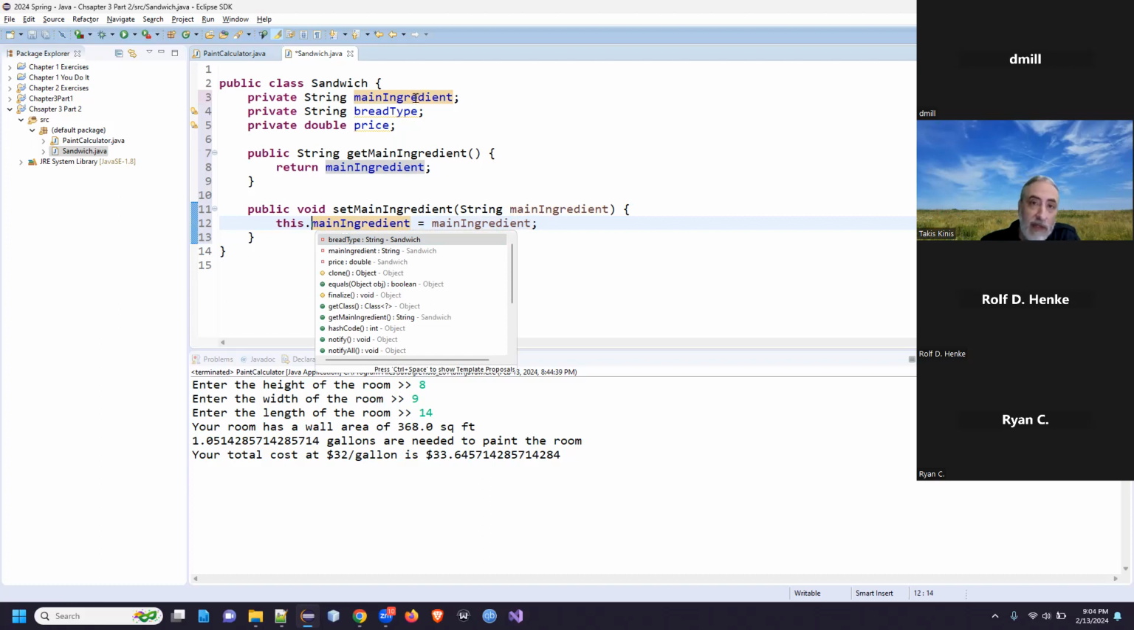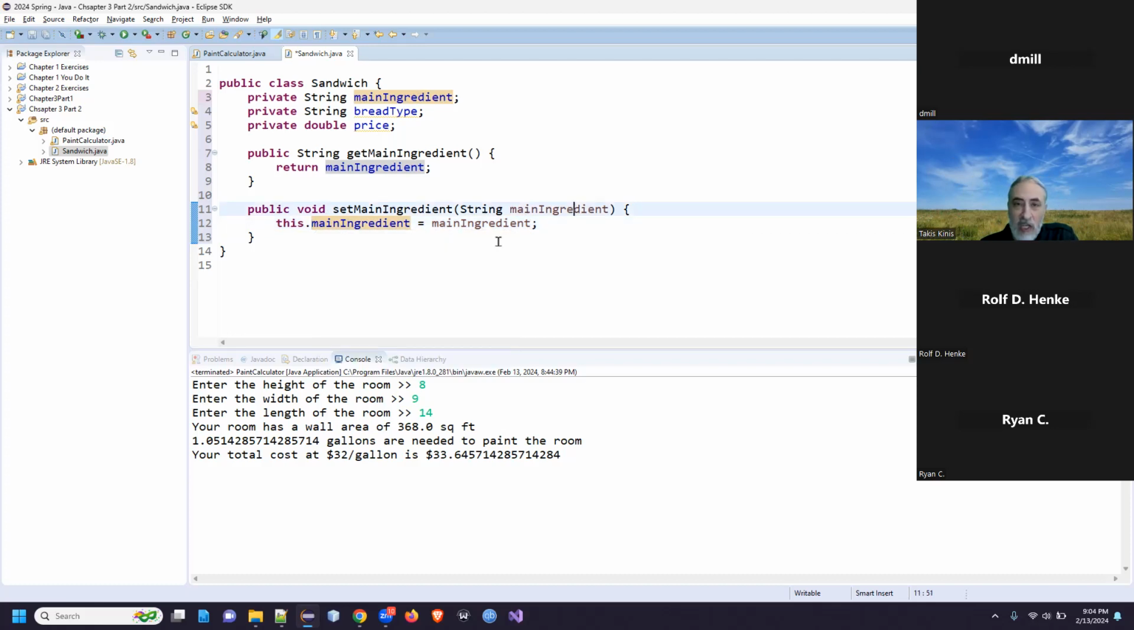Which one? Well, the one we're currently talking about. Like right now it's ham, but you want to change it to chicken, right? So we're sending chicken here, chicken goes there, and then what used to be ham now becomes chicken, right? But we use this self-referring thing so that we don't get any conflicts. So the compiler knows what we're talking about here. Which main ingredient? This one, the one for this sandwich, the one that we're currently working with.